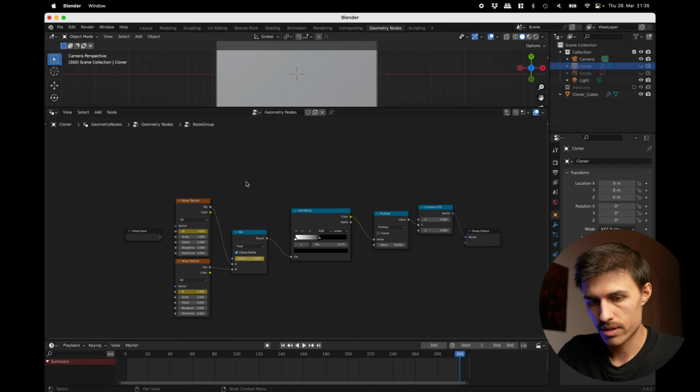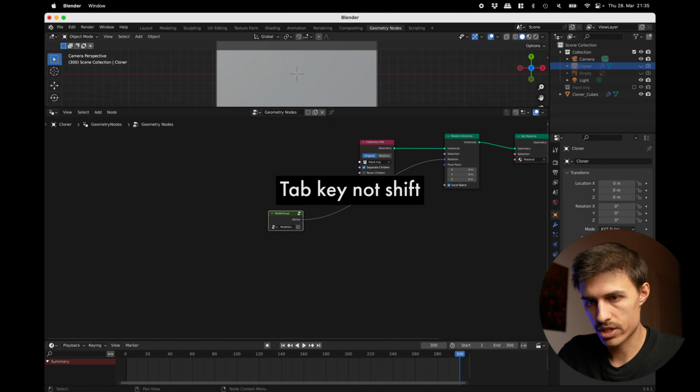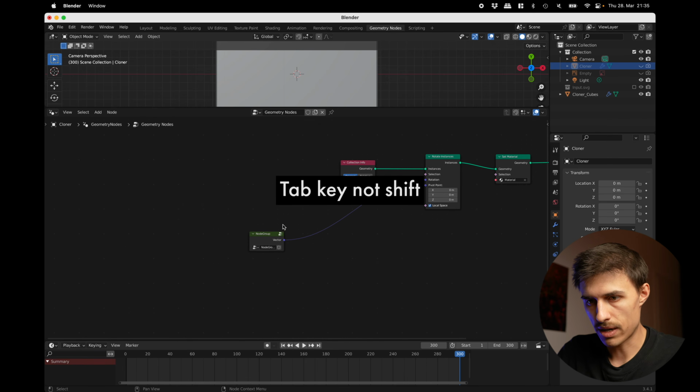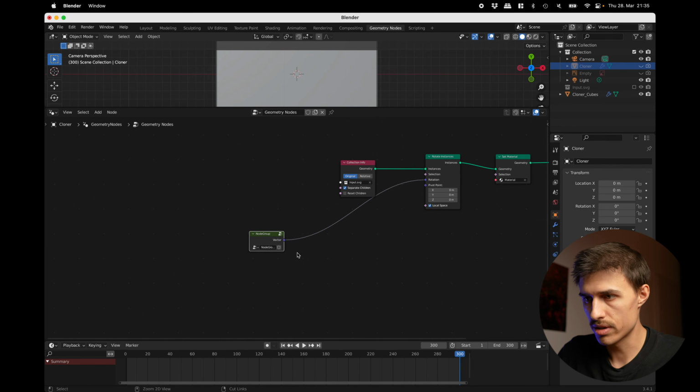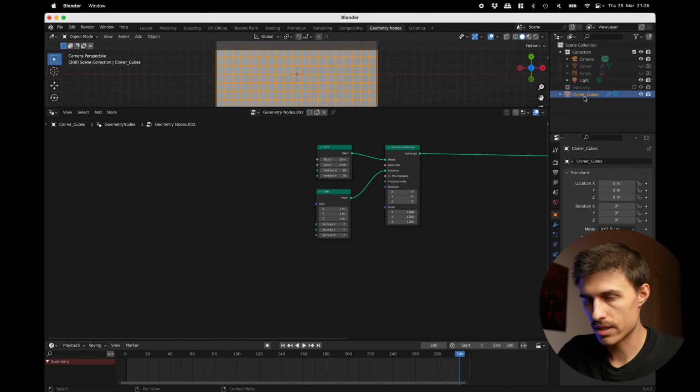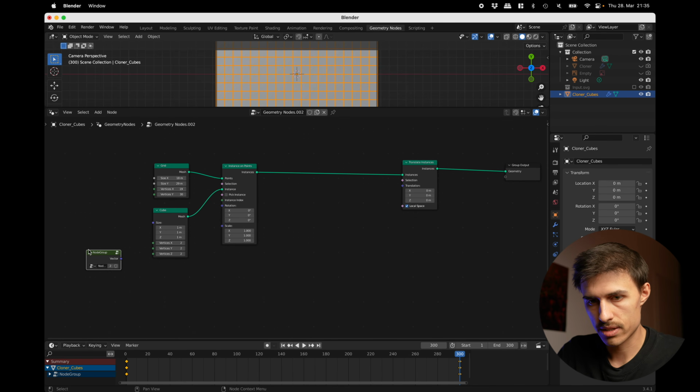And by clicking the Shift key, I can jump in and out of the node group. So now when I'm out of the node group, I can select it and then just copy it and go into my cloner cubes again and then paste it in here.